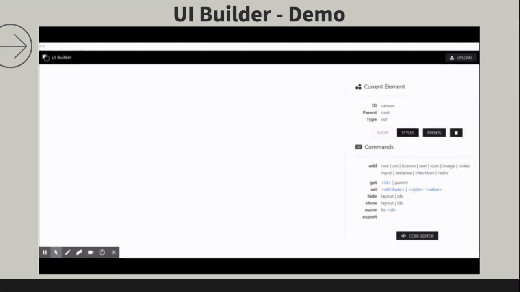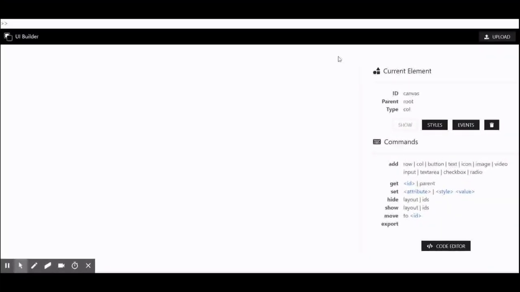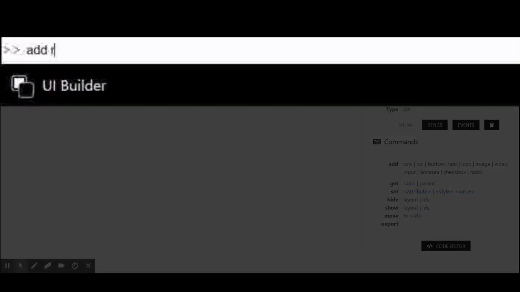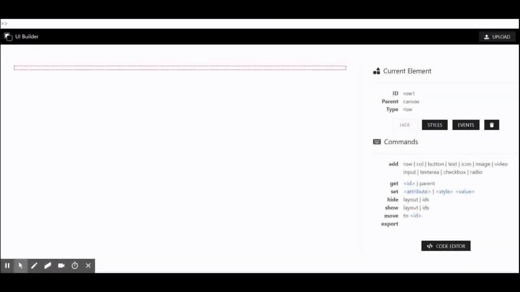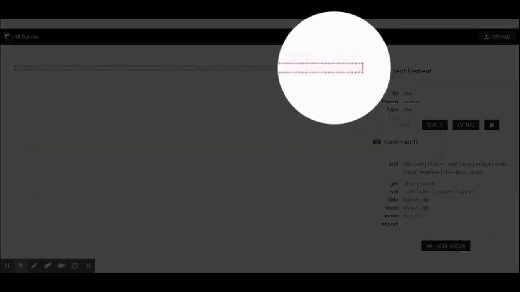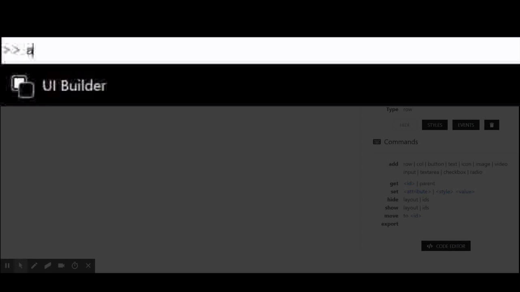So let's do a demo here, and we'll build a simple video player. The first thing we want to do is add a row to place our video in. This will create a div that acts as our first row. But since rows aren't normally visible in our layout, the app adds a dotted border around it so you can see where you've added it to the canvas. The app also gives it an ID. This way you don't have to think about names while you're building the UI.